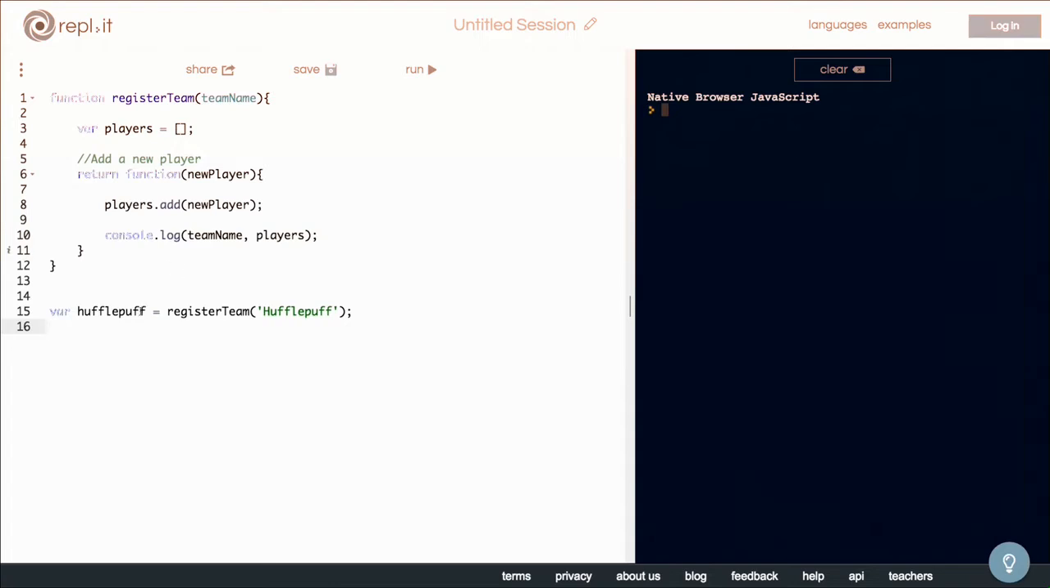So this isn't the Hufflepuff team, this is the Hufflepuff add player FN. FN for function, so I know it's a function. And that's really long to type. It reads great in English. I know what it is. So I'm going to copy paste. Hufflepuff add player FN. It needs a player on its team.